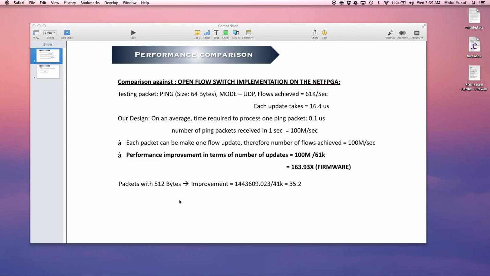When you consider a packet size of 512 bytes, the improvement would be 35.2x, which is better, though may not be as good as 163.93x. And this is with the firmware, so you can think about how much the performance improvement would be if you compare with the software. Okay, and thank you guys for watching this video.